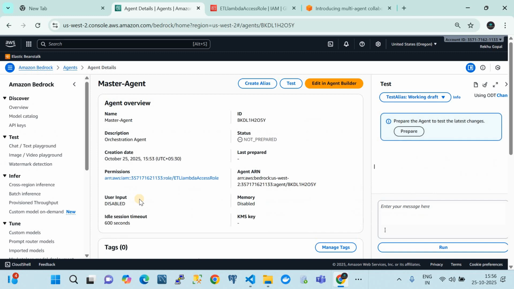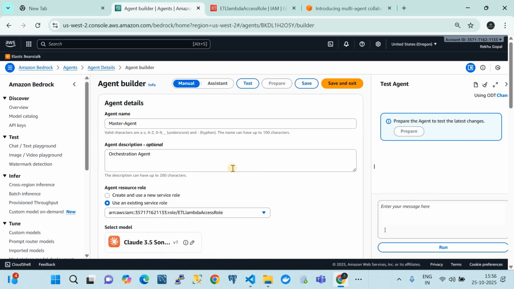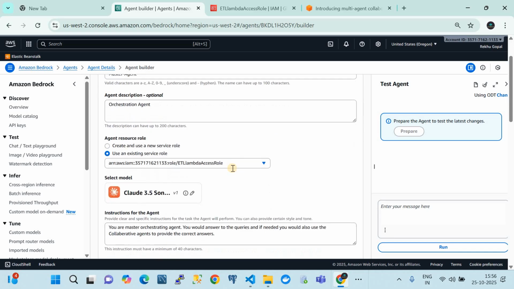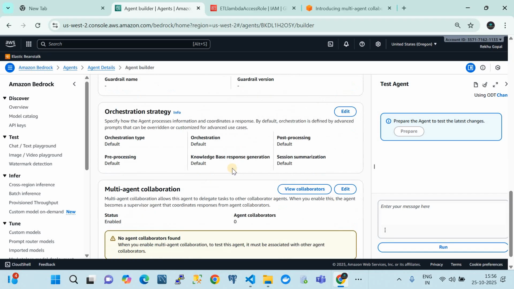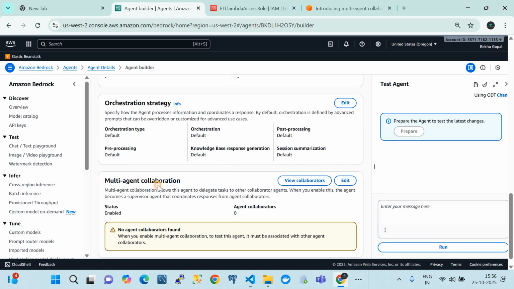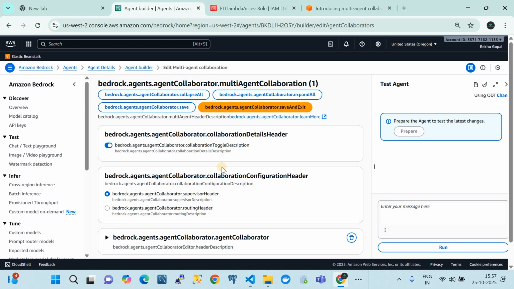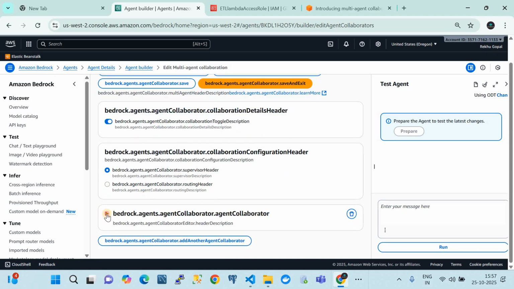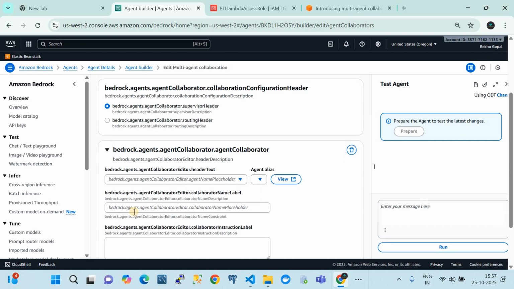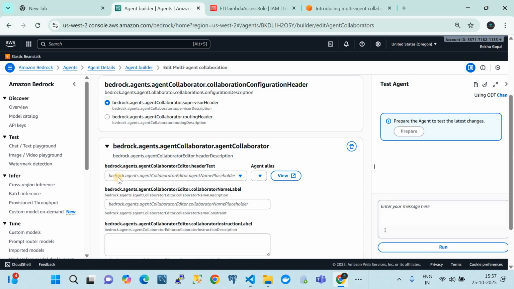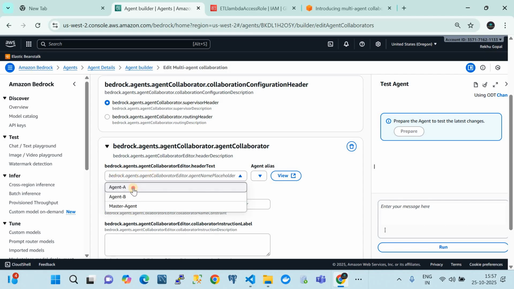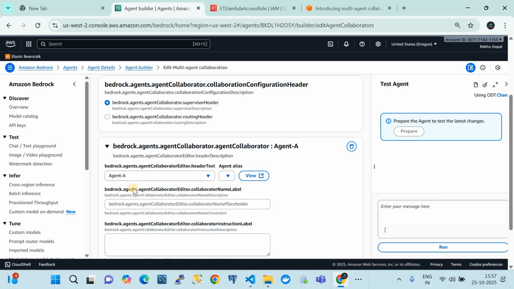Let's click on the master agent and click on edit agent builder, and down the line, scroll to the bottom. There is an option called multi-agent collaboration. This is where we're now going to do certain configurations. Here are the configurations already available. Down the line, there are drop-down boxes. Click on that drop-down arrow, and here you need to choose your agent collaborators.